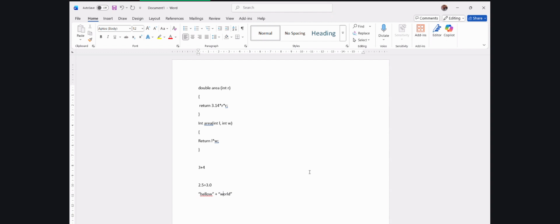Inheritance means deriving a child class from a base class, from an existing class, and the child class can access the properties of the base class. And polymorphism means multiple functions or multiple operators can have the same name, but they will serve different purposes.